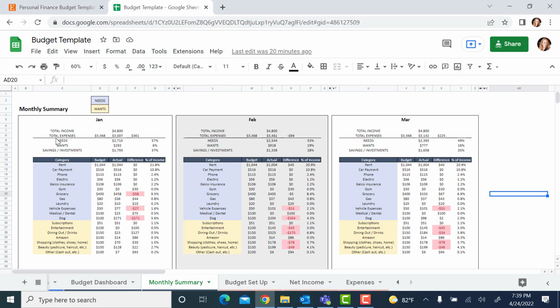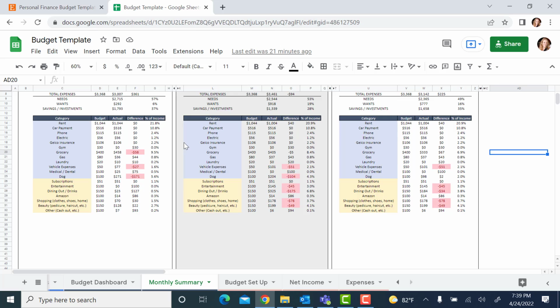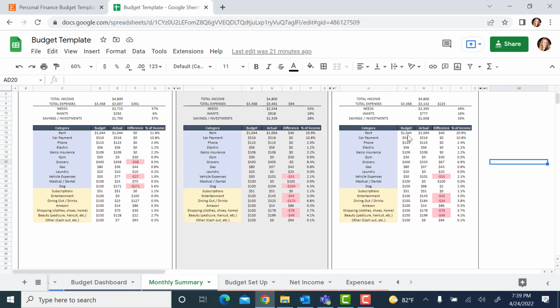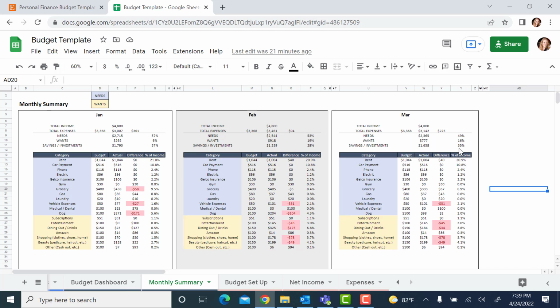So this is the monthly tab, and this breaks everything by category down by month. Let's say we're at the end of March here, and we can quickly see that we overspent in vehicle, entertainment, dining out, shopping, and beauty. However, if you look up here, because our income is relatively high, we were still able to achieve a 35% savings rate, which is pretty good.